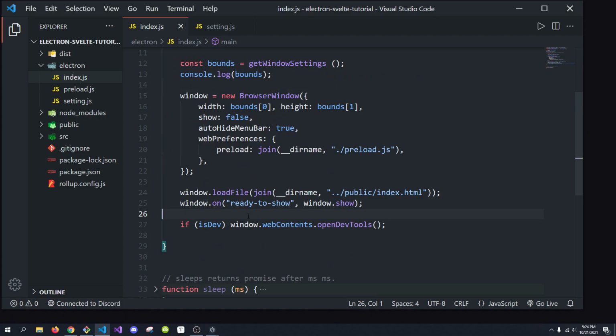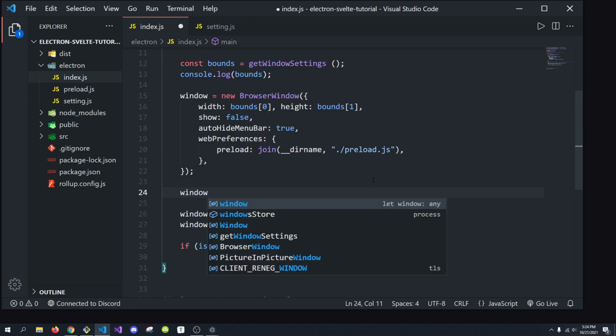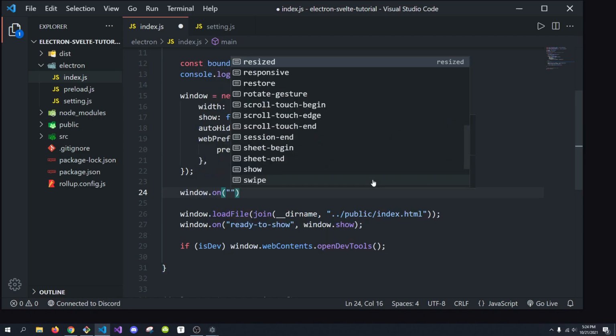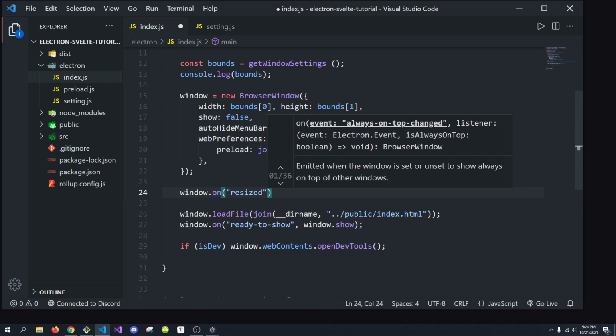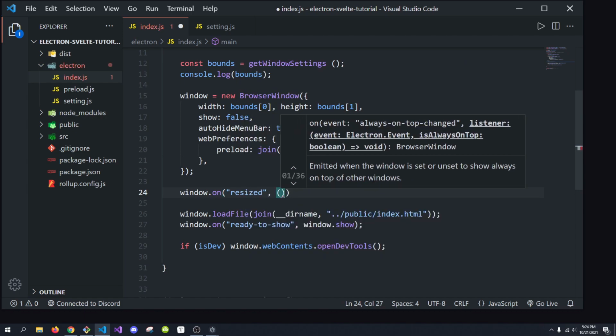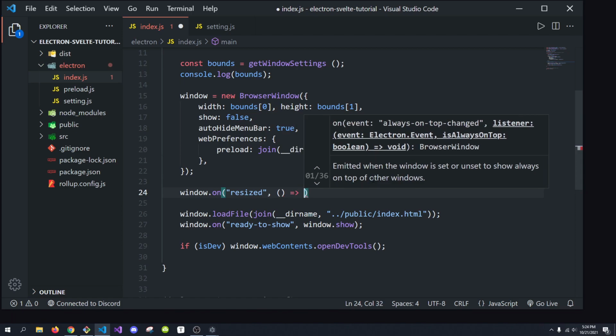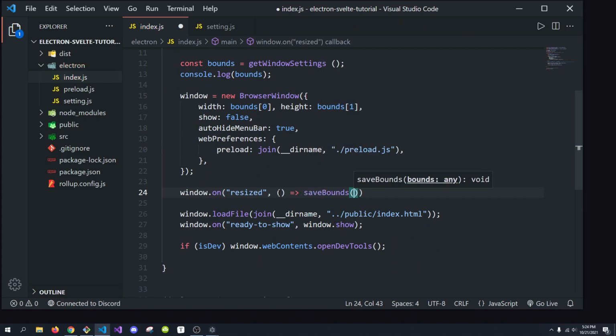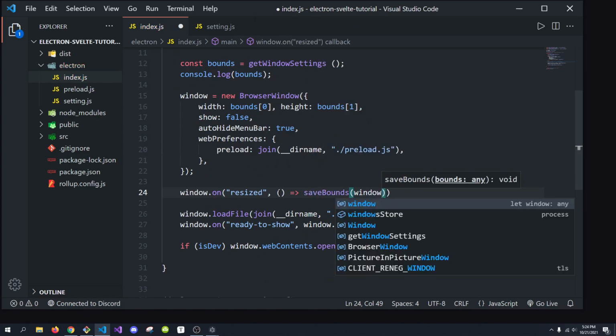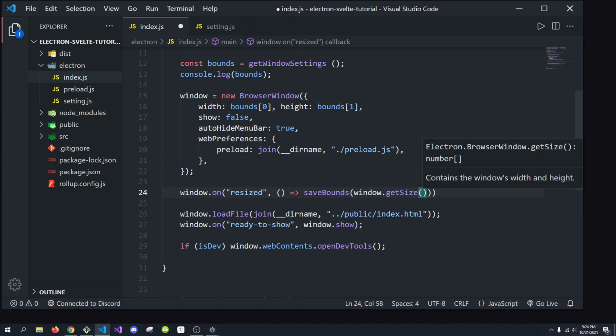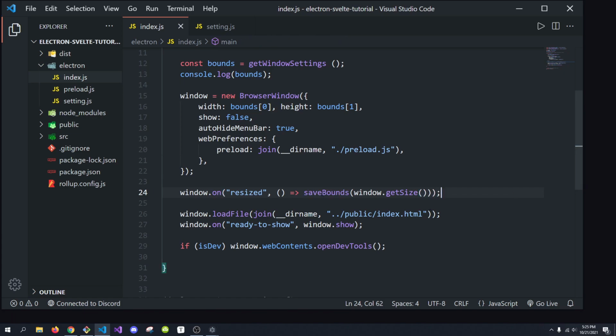Well, it's pretty simple. With Electron, we're given access to the window. And with the window, there's a lot of properties like window.on resized, which will basically tell us what happens, or an event, when the window resizes. And what we want to do is save our bounds this time. So we're going to save the bounds, and we're going to pass in the window.getSize function, which returns an array with a width and a height. So if we want to save the bounds, we can just pass in these bounds whenever the window is resized.